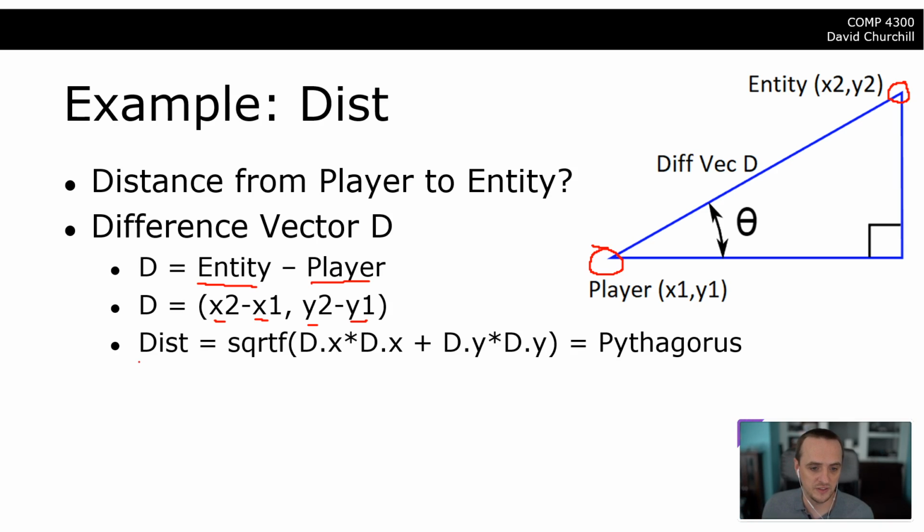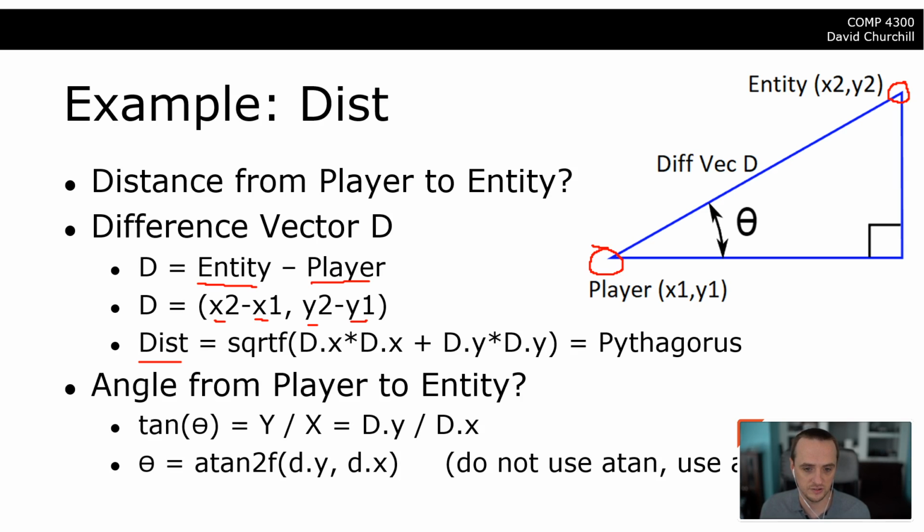Now, if we want to get the distance, the actual physical distance, rather than the difference vector, then that's just the square root of the sum of the squares, right? This is just Pythagoras. So that's how we get the distance. If we want to get the angle, then tan is equal to y over x, which is equal to d.y divided by d.x.